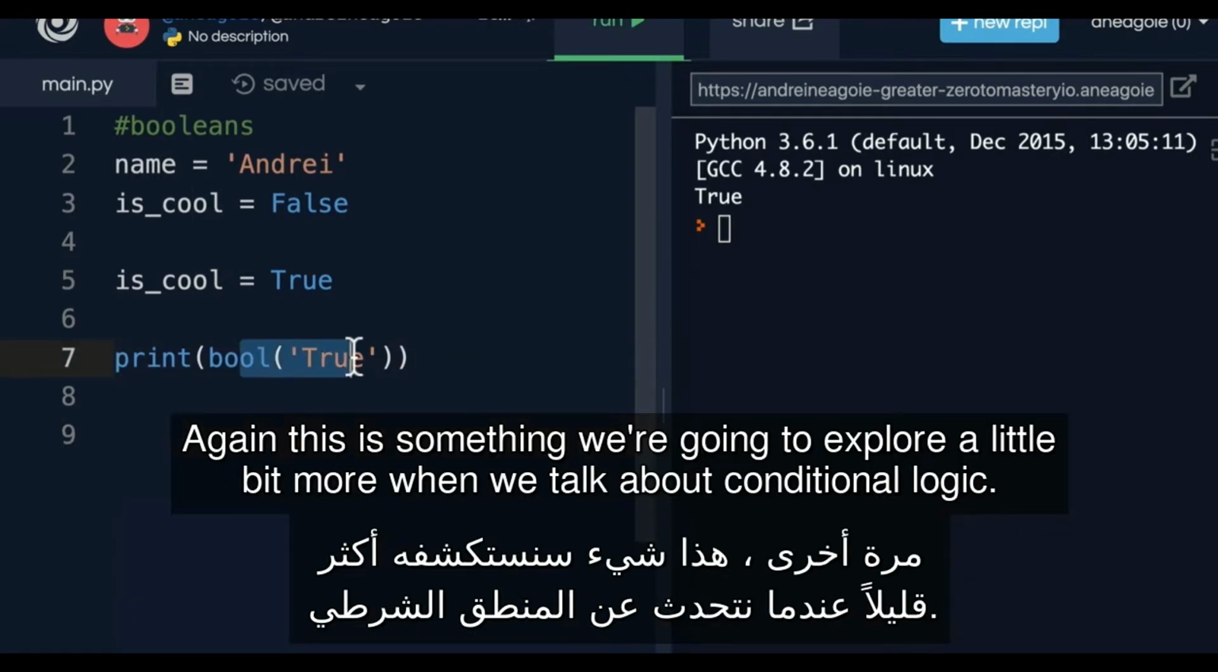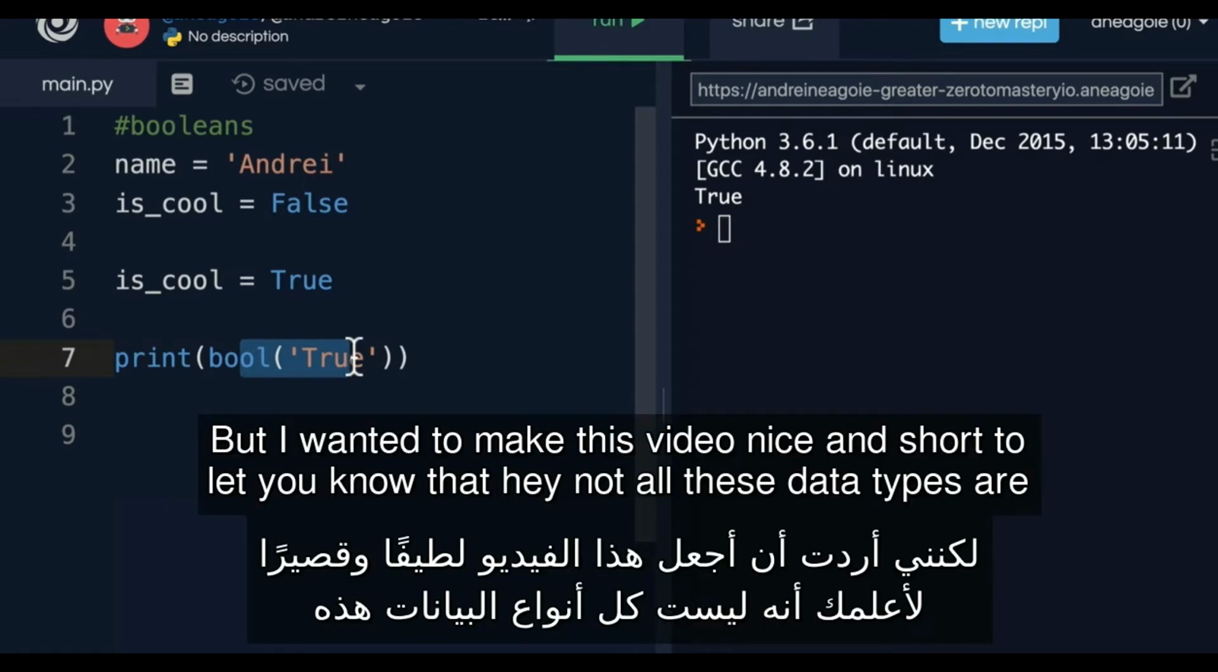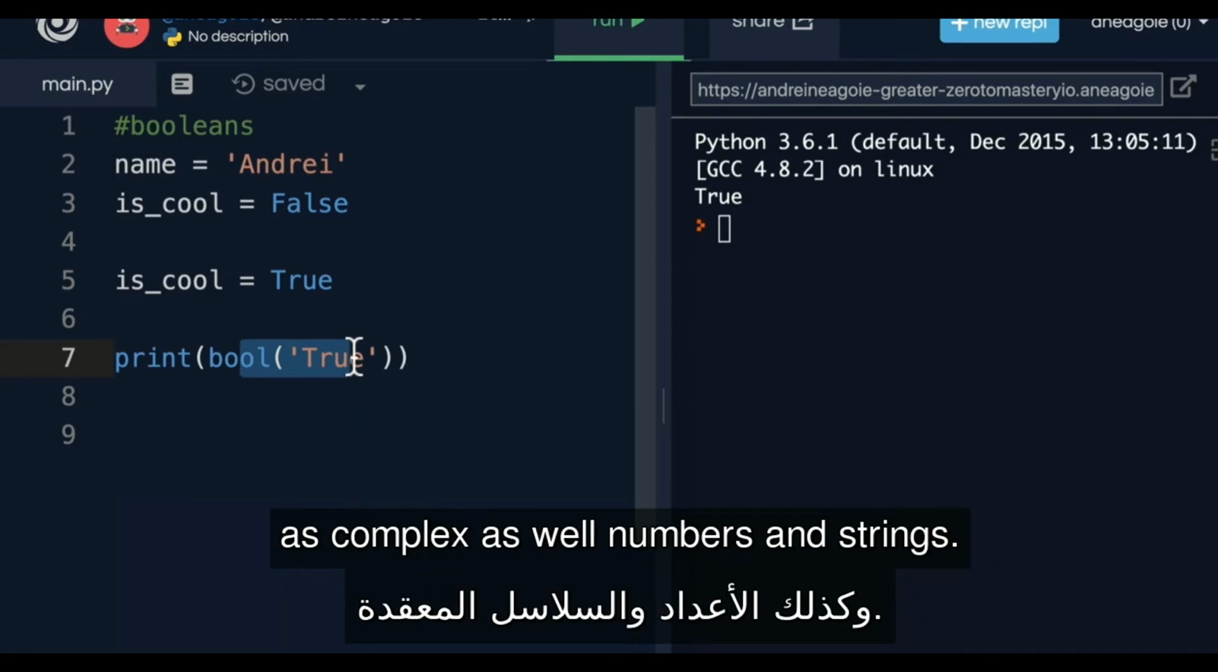Again, this is something we're going to explore a little bit more when we talk about conditional logic. But I wanted to make this video nice and short to let you know that, hey, not all these data types are as complex as, well, numbers and strings.